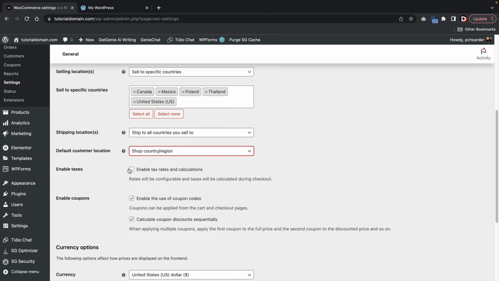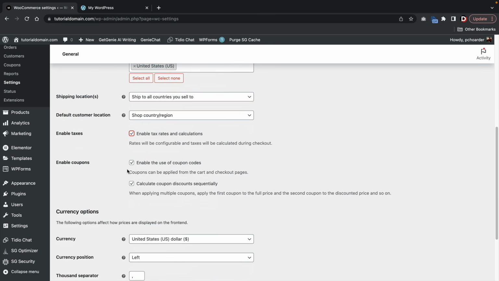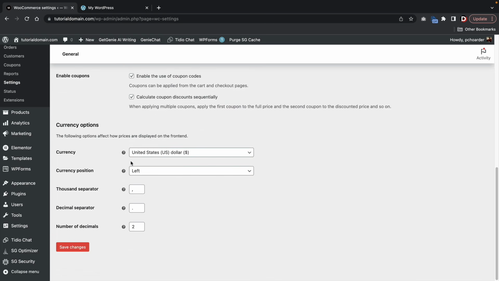Here we have enable taxes. We are going to enable taxes. We also want to enable the use of coupon codes. And here's where we can adjust the currency.